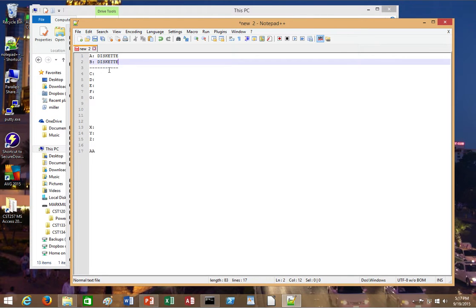And excuse the pop-ups there, Notepad++ tends to help you when it recognizes that certain characters you type in match something you've typed in before.